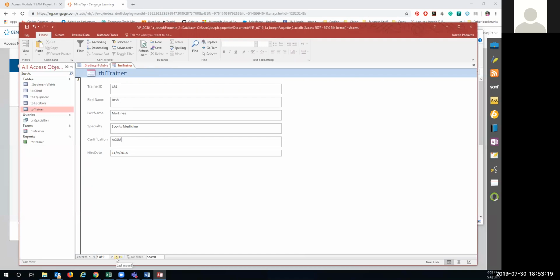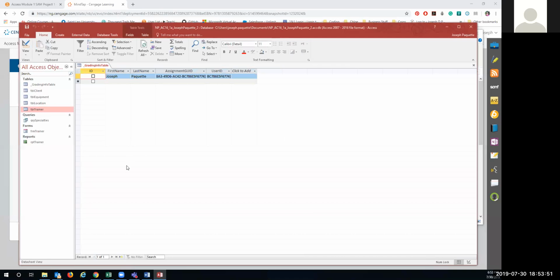Navigate to the last record, so you can click the last record button. Number 709. Change specialty field to strength training. Navigate back to the first record. Then close the form. Save, close. All right, now we're on number 11.